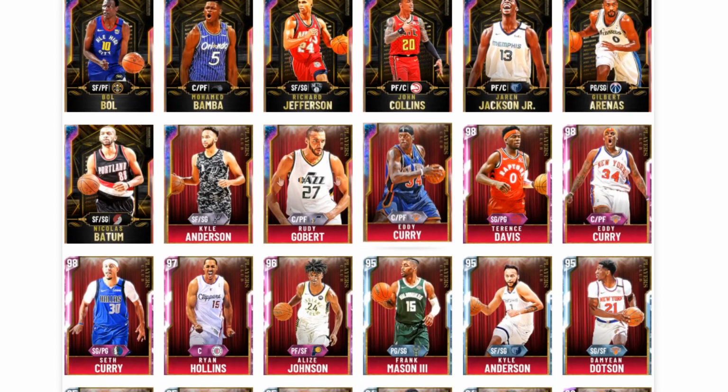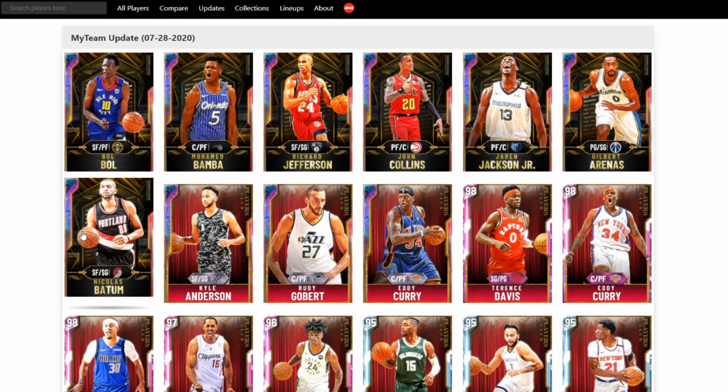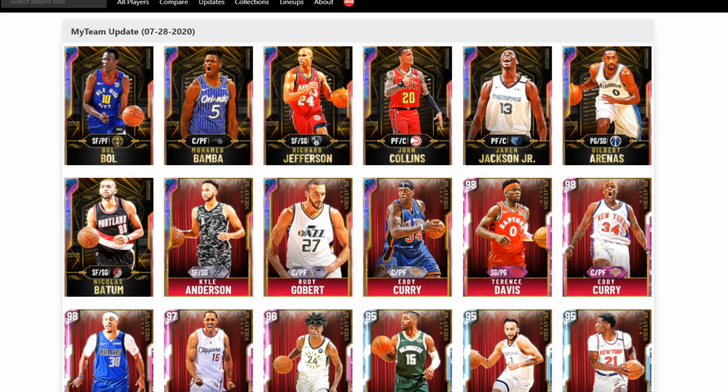So if I had to pick a card, it would probably be Bol Bol, Muhammad Bamba, and Nic Batum as a three that I would pick up. But if you don't already have some cheesy shooting guards like DeMar DeRozan and things like that, go ahead, pick up Nic Batum because he is going to absolutely change the game. Let me know which one of these guys you guys think is going to be the most worth it.